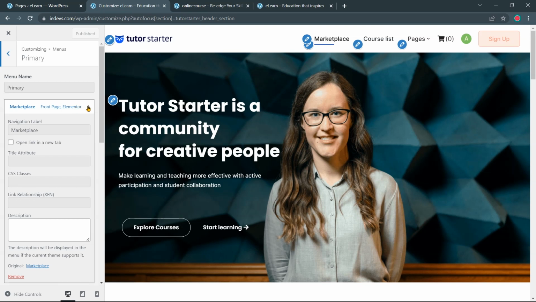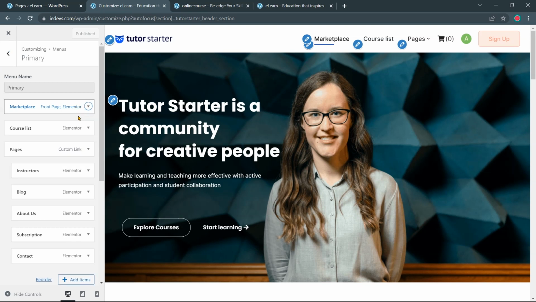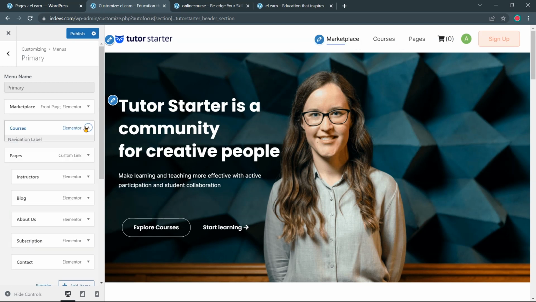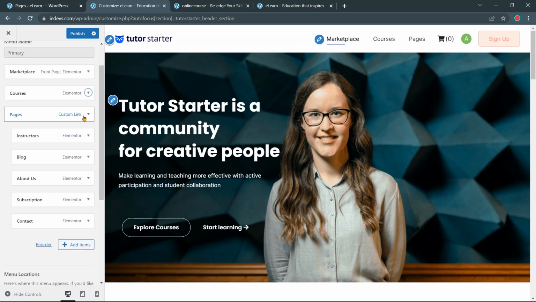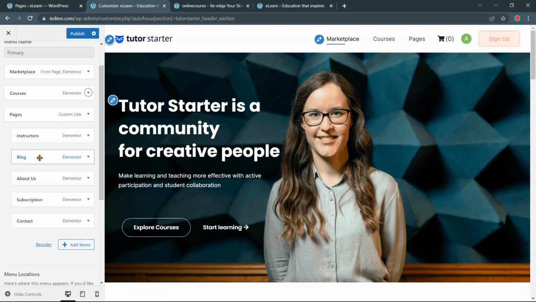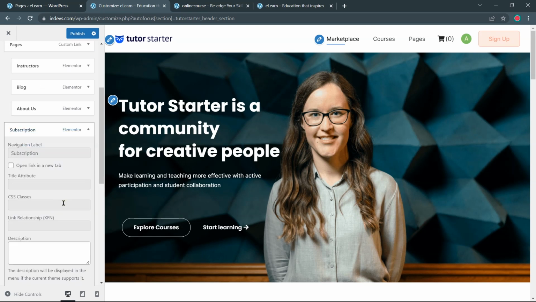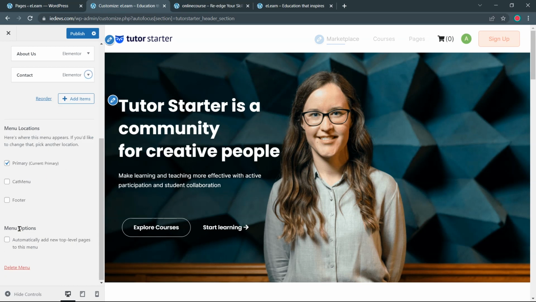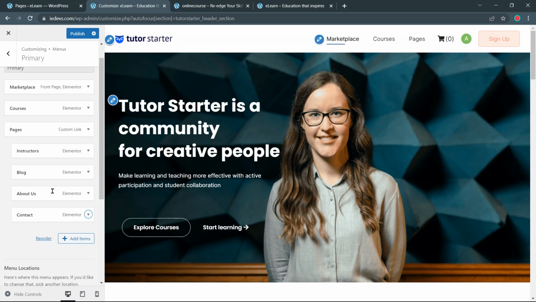Click on this icon to close this tab. The next one is Courses list. Let's open this and I will change the navigation level to Courses. Now close this. Next is Pages. It is a drop-down menu that contains sub-items inside it, like this. I'll remove subscription from this menu. Just open the link and click remove. The link is removed from this navigation.